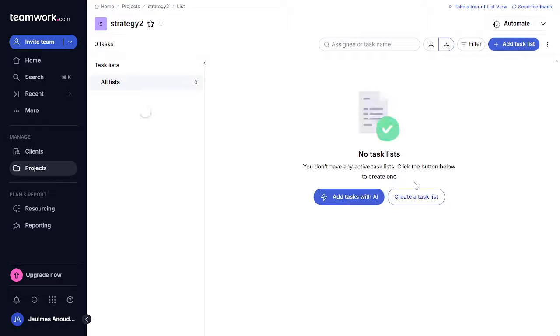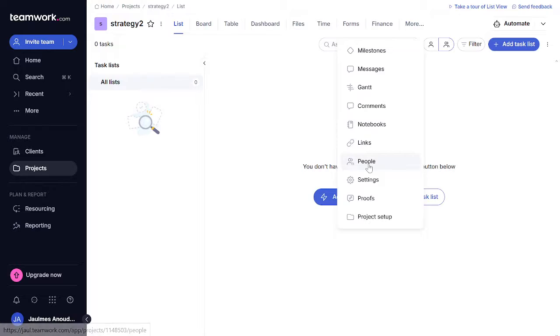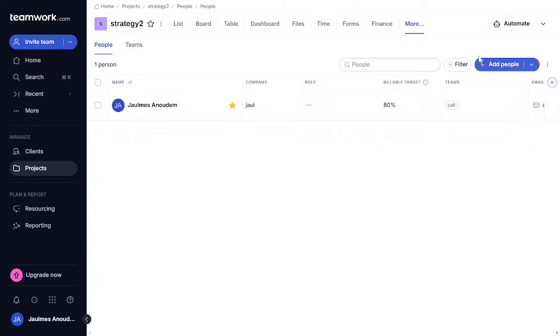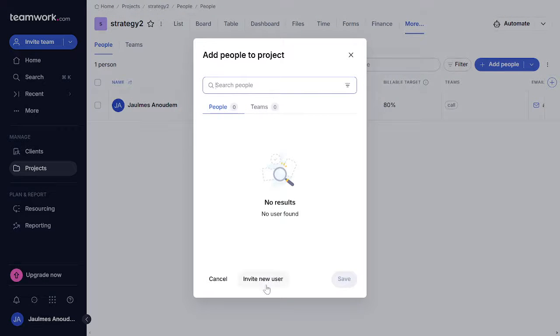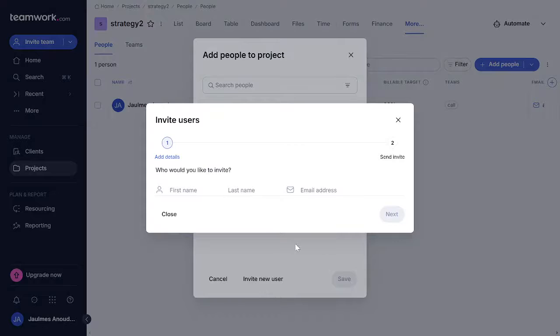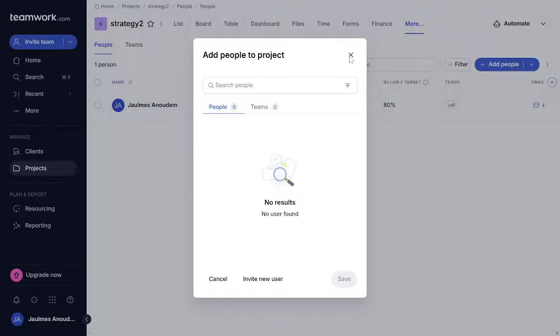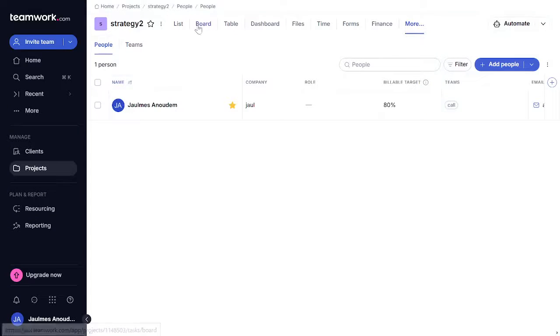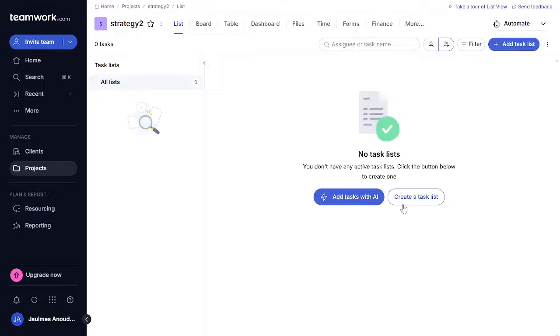Next up, invite your team members to join the project. This helps us because it establishes a centralized communication platform and allows for seamless collaboration, which is a cornerstone of successful content strategy. Now that we've done that, let's move to step 3, defining your content goals.